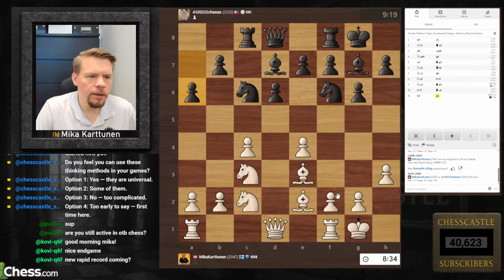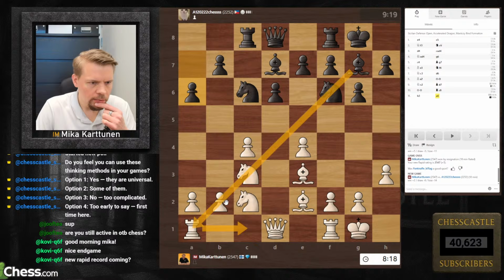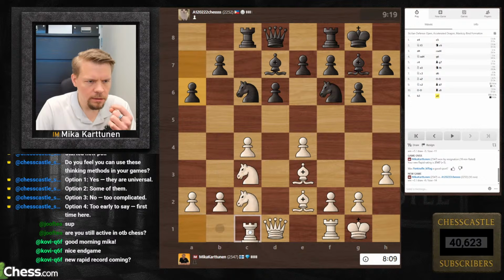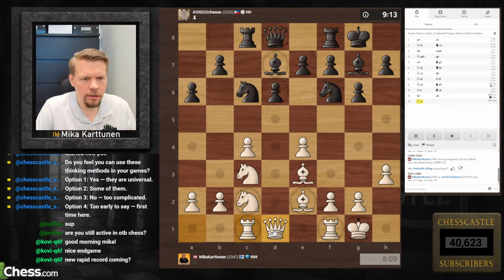Here f4 might be the best to... maybe not actually. This is an option for black. Rook c1, and then we are ready for b4. There is no tactics on that diagonal. I think this might be an accurate move here.